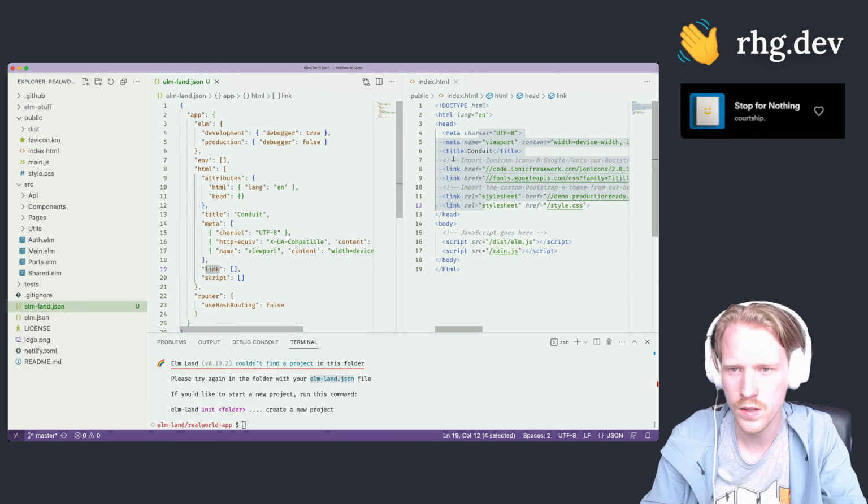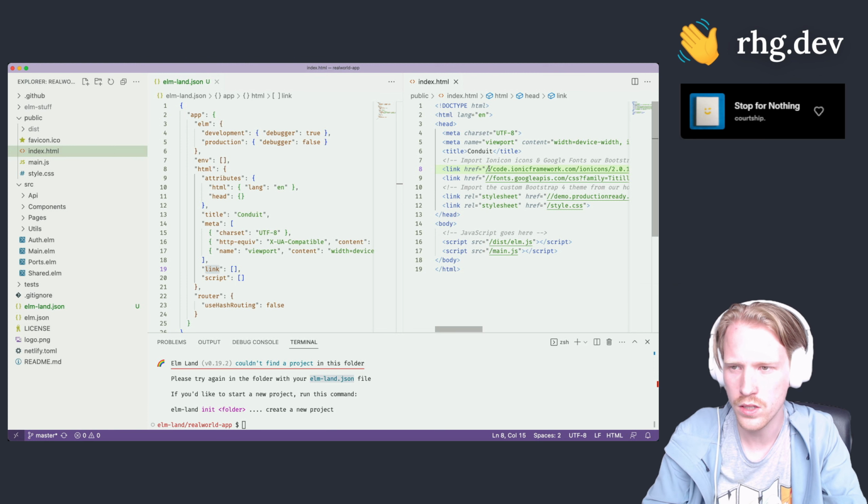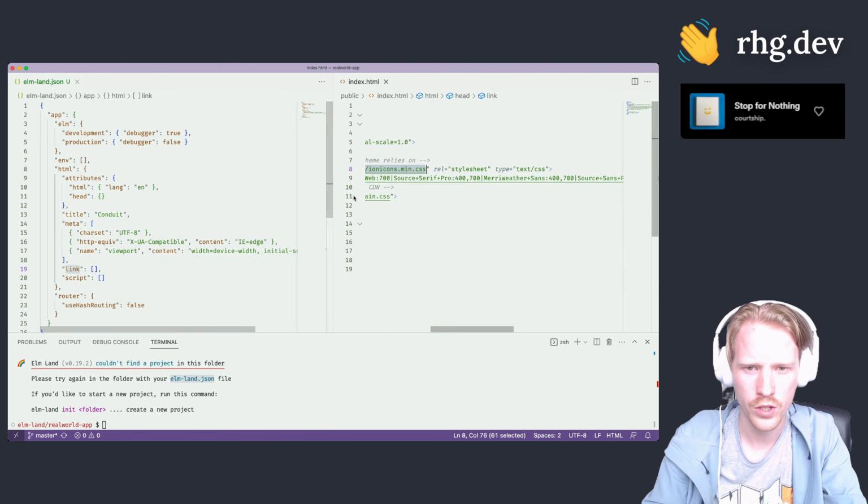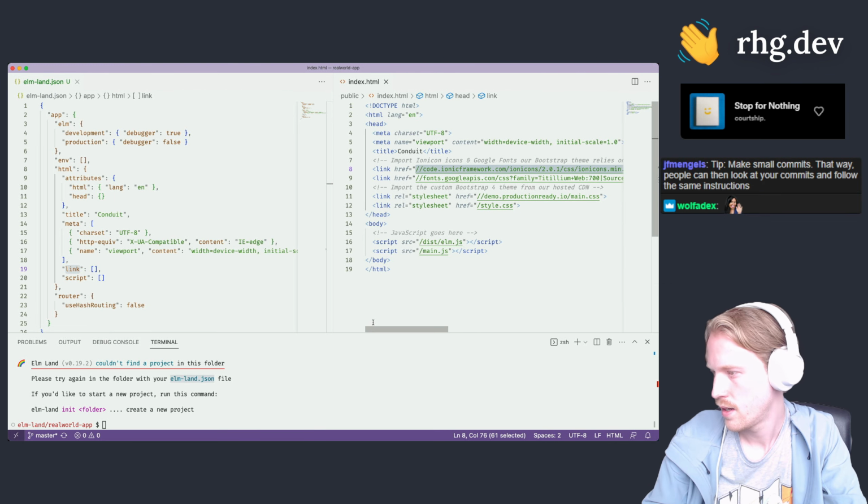So we have our link tags here. What I'm gonna do is copy these URLs. I'm gonna collapse the sidebar too so I get a little bit more space.